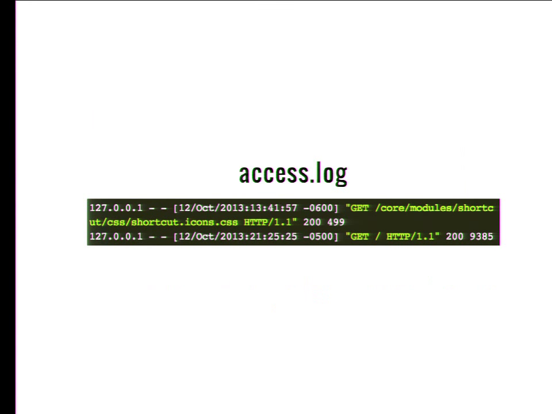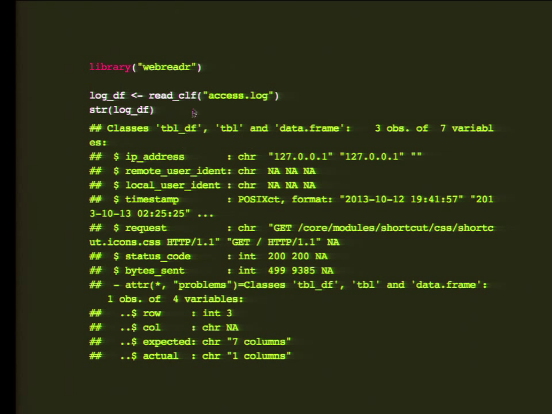And just to quickly show it, it also has a pretty good package for reading logs. Basically the log format is delimited by spaces and also respects quotes. And so I have a sample access log like this. I can use this web reader package, just do read CLF, standing for common log format, and then I get a data frame back, parses everything into the right columns, and then assigns the right type to it.